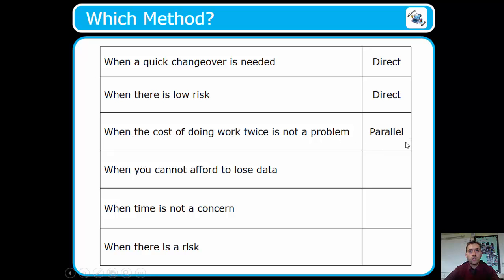So when the cost of doing the work twice is not a problem, then you're going to go with parallel. So if you're using the system very limited and it's not going to be too much trouble to do things twice, then you might want to go with parallel. The same when you can't afford to lose any data. If this is something that would be catastrophic if you lose the data, then you're going to have to do a parallel implementation.